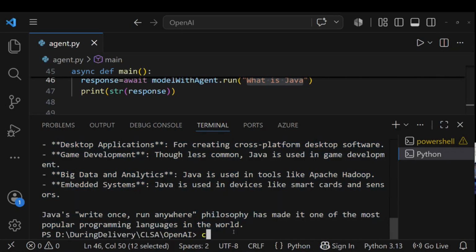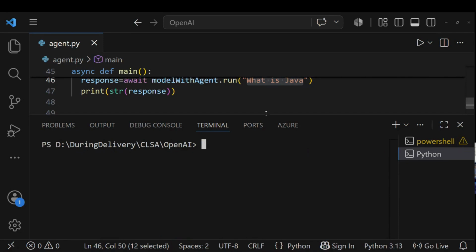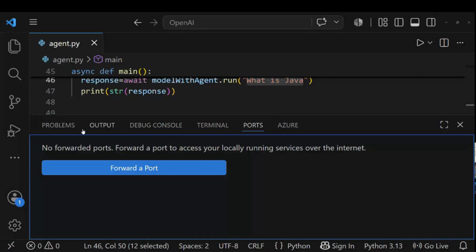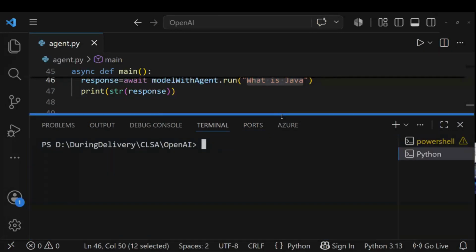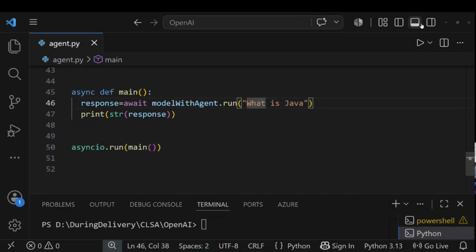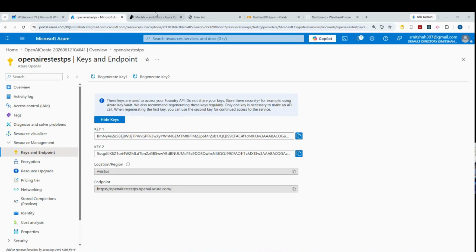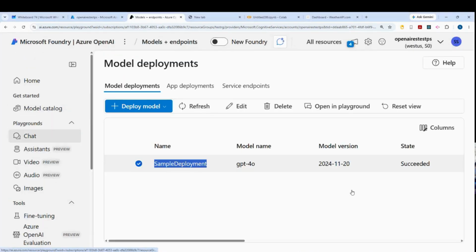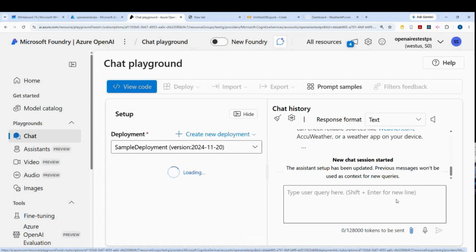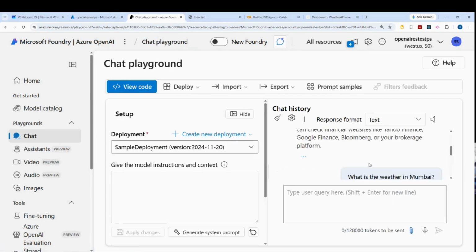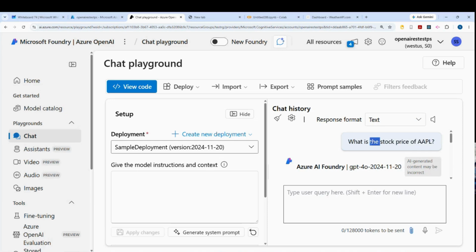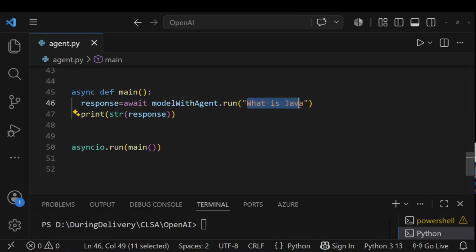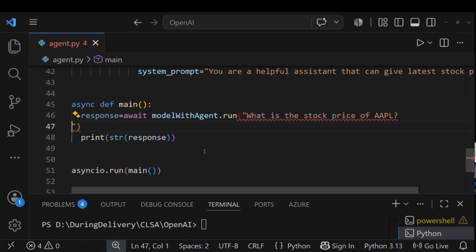But let me change the input message. Now let me ask an input message like, what is the stock price of Apple? If you guys remember, earlier the model was not able to answer this question, right? Earlier, when I asked the model a question like, what is the stock price of Apple, the model was not able to do it. I'll just go ahead and pass that input message. I'll say, what is the stock price of Apple?